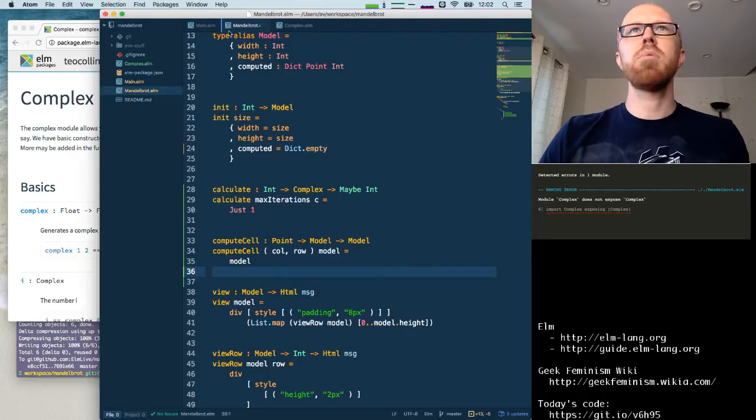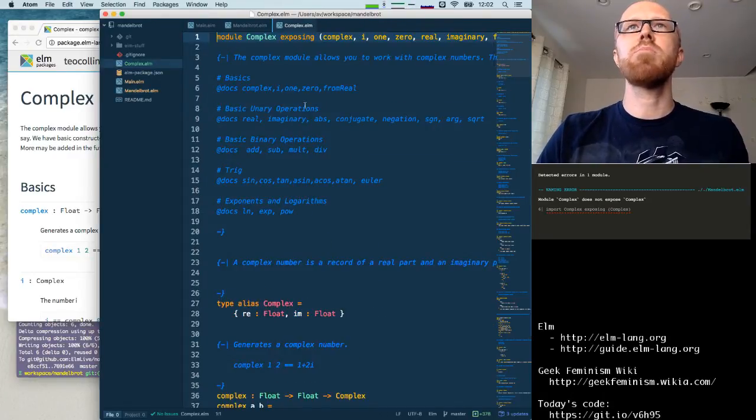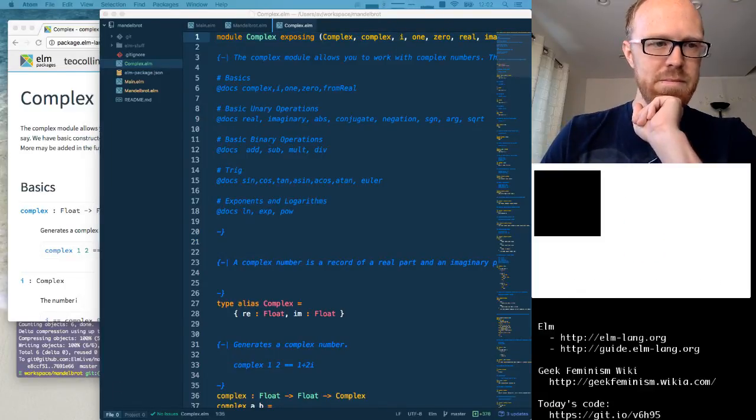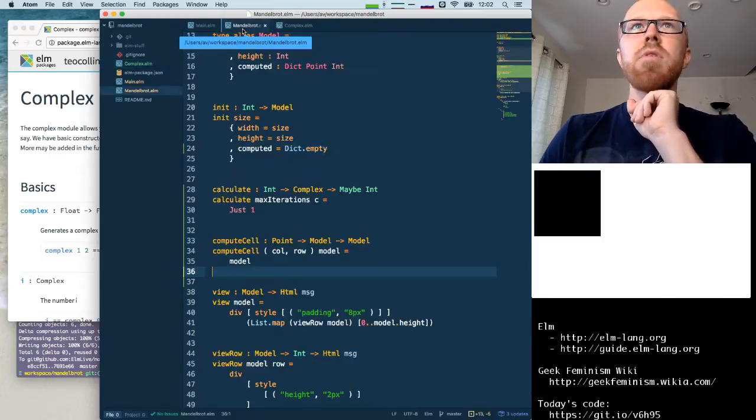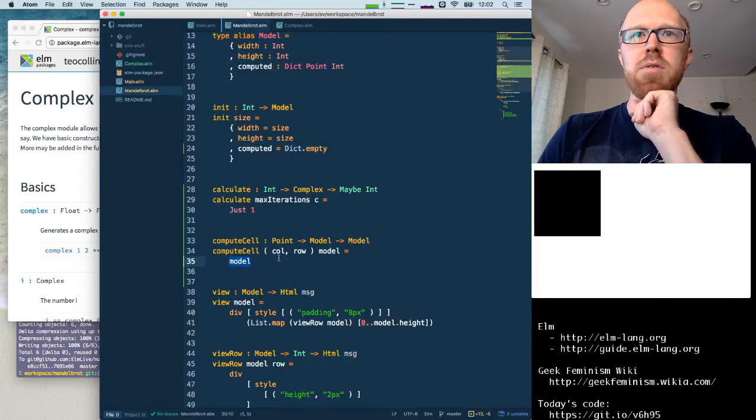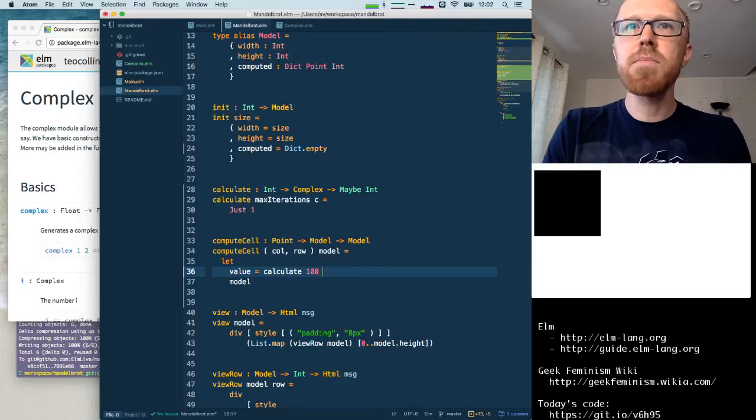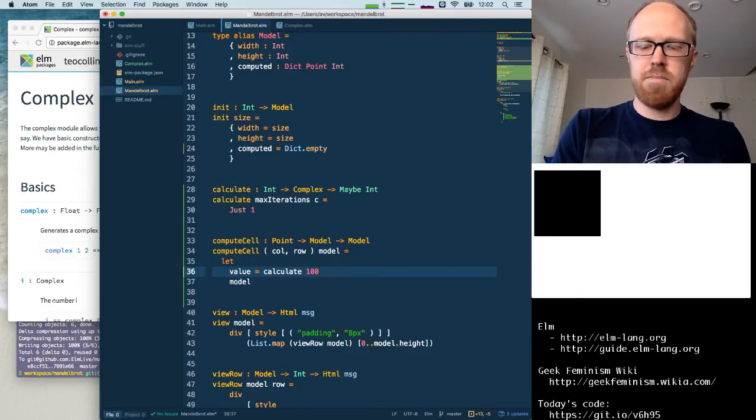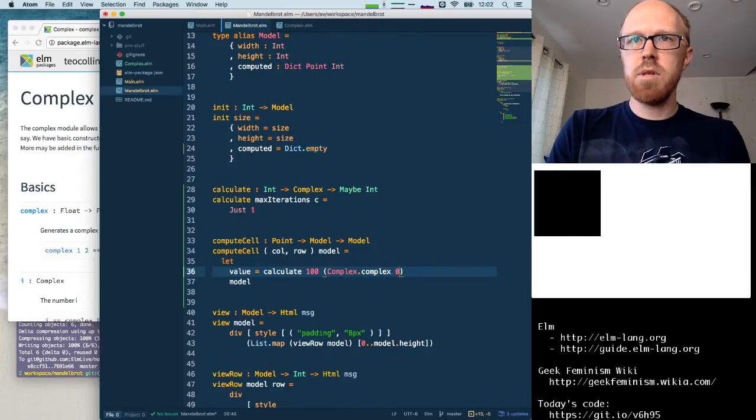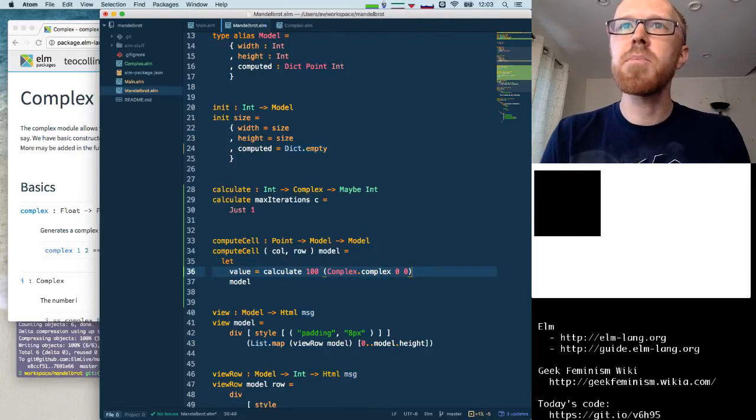Complex does not expose complex. Okay, well, let's expose that. Guess that's another good reason for copying this in. Okay, so that compiles. Now, compute cell, what we want to do is calculate the new value. And that's going to be done by calling calculate with max iterations. Let's just say 100 for now. And a complex number. So let's just pass 0, 0 for the moment.